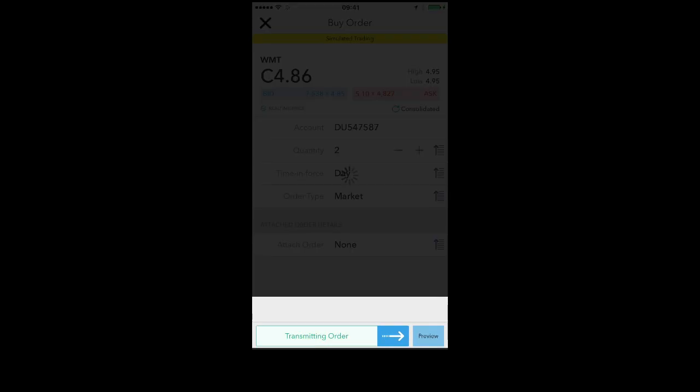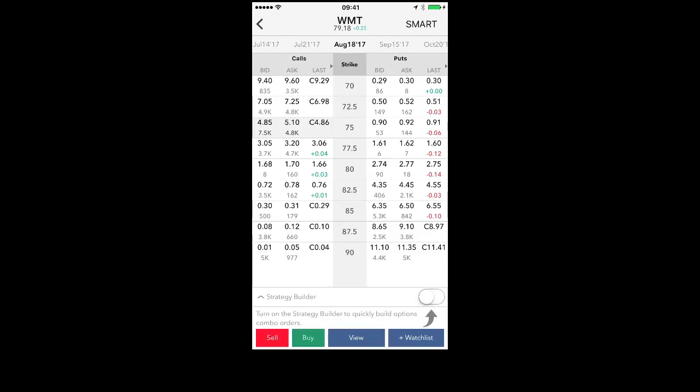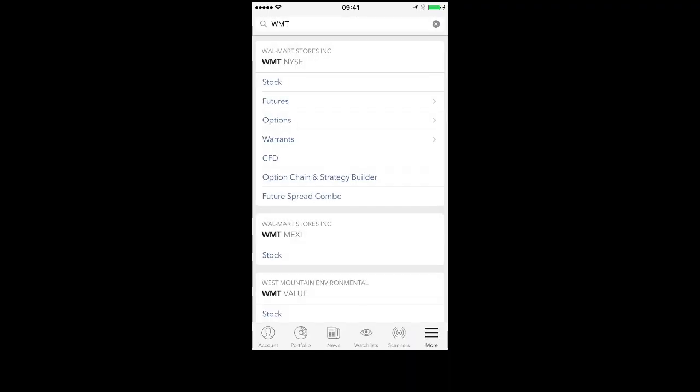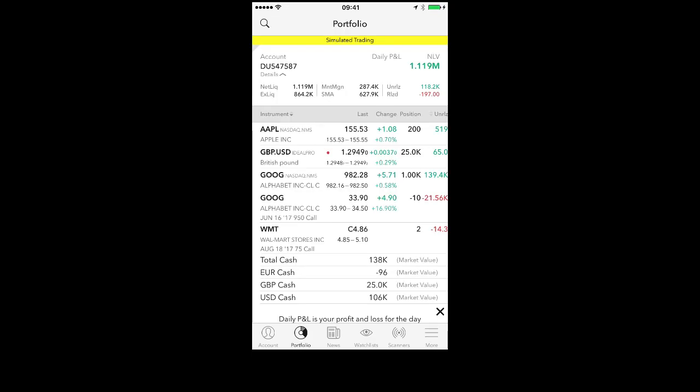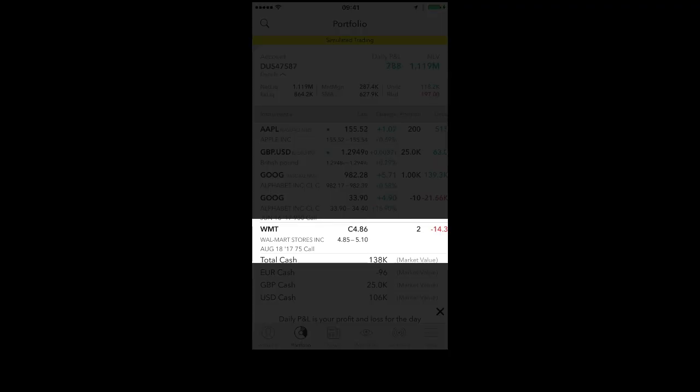And when I do that, that order is now gone into the market there, and what we can do now is just go back into our watch list or into our portfolio window, and you're going to see we're going to have a call option there of Walmart very shortly. So you can see there at the bottom now 2 Walmart call options at the $75 strike out to August the 18th.